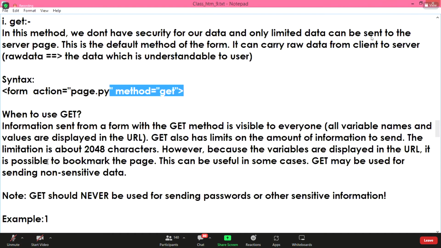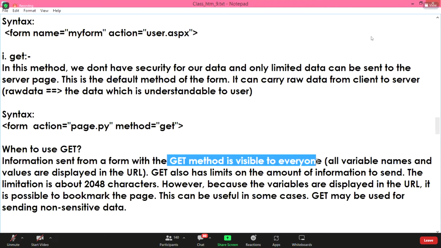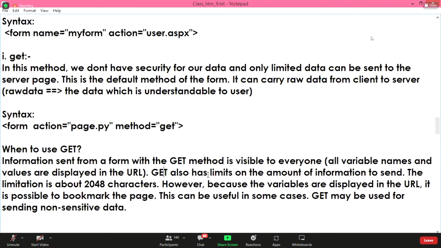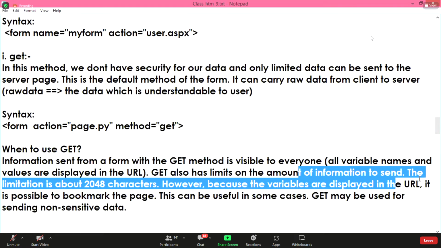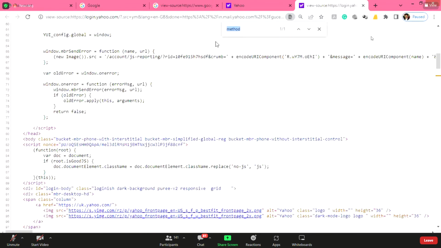When to use get? Information sent from a form with the get method is visible to everyone. All people are able to see whatever we are entering. Get also has limits on the amount of information to send. So observe here, the limitation is available. For example, we are coming to the data of get.